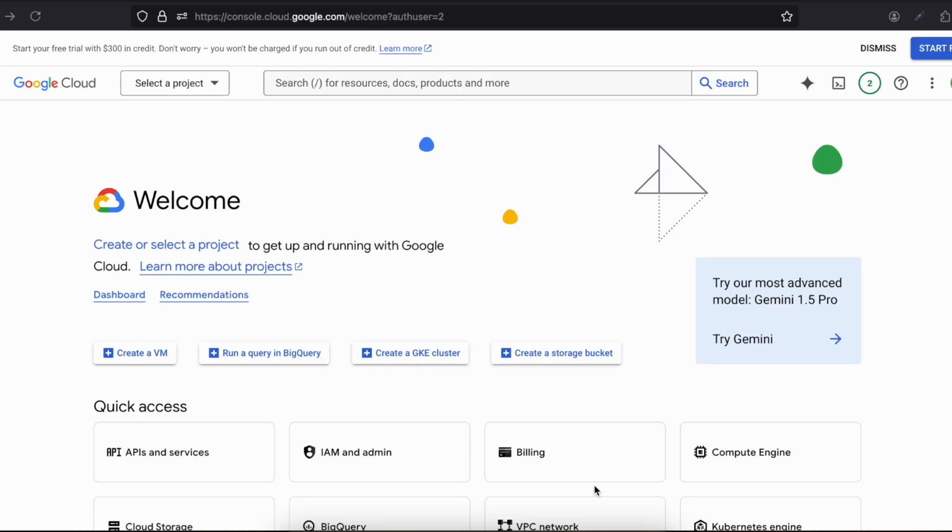In this video I will show you how to perform CRUD operations for a folder in Google Drive from a native Android application with Kotlin. CRUD operations basically means create, read, update and delete. So first, let's get started.